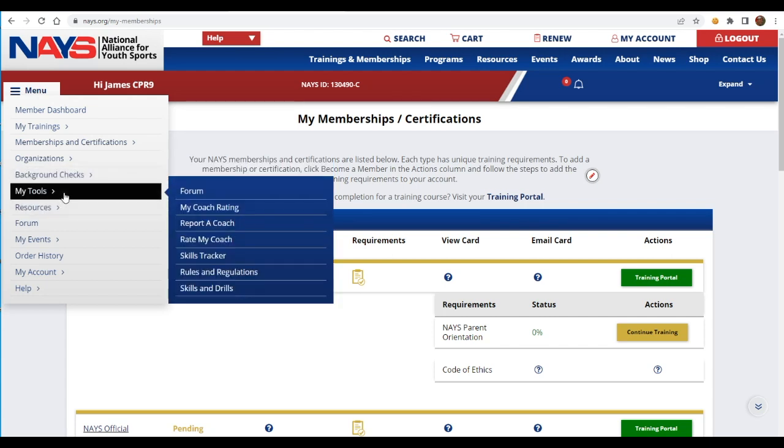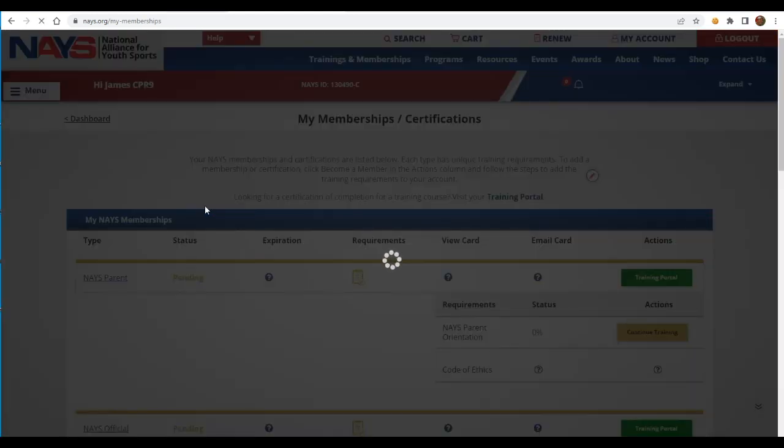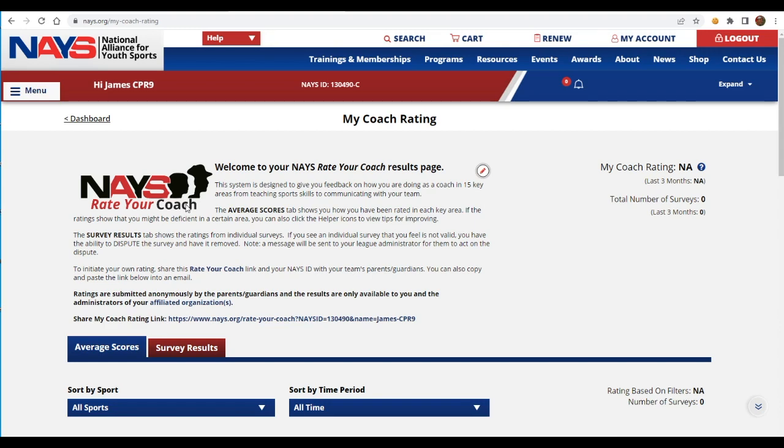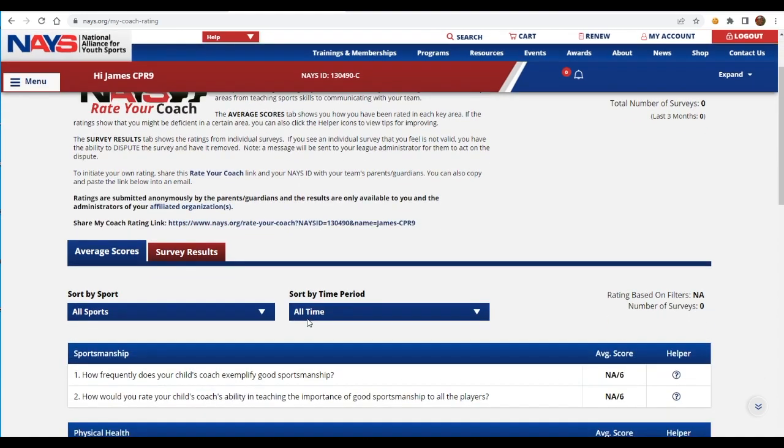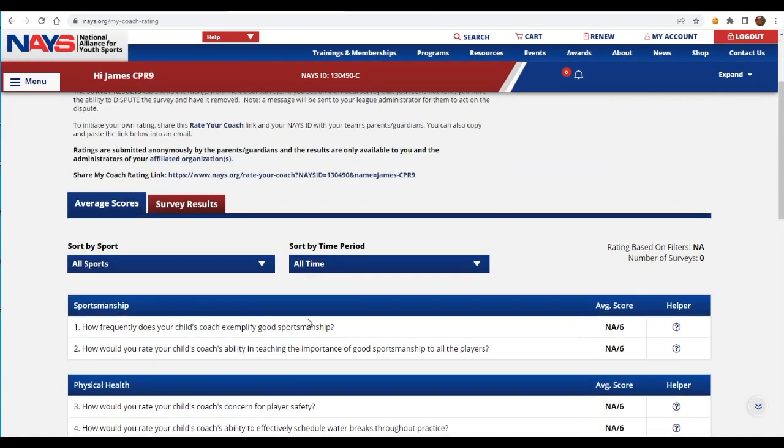One of the things I do want to show you is the coach rating tool, which is a way for you to initiate an evaluation to anyone really, but it's designed to go to the parents of the kids on your team. Reading this information, this gives you a custom link that you can share with any parent, and they will go directly to your survey. And then you can also come here and see the survey results that you've had.